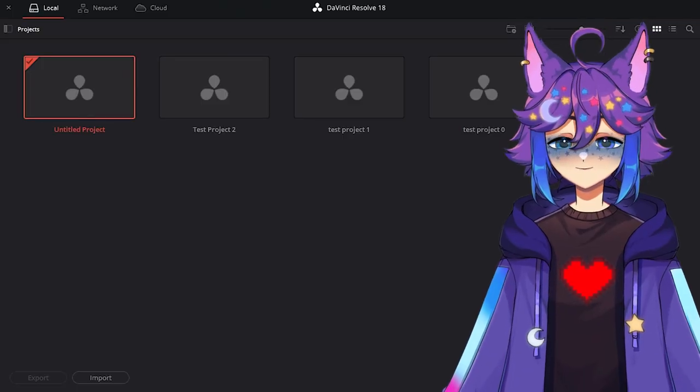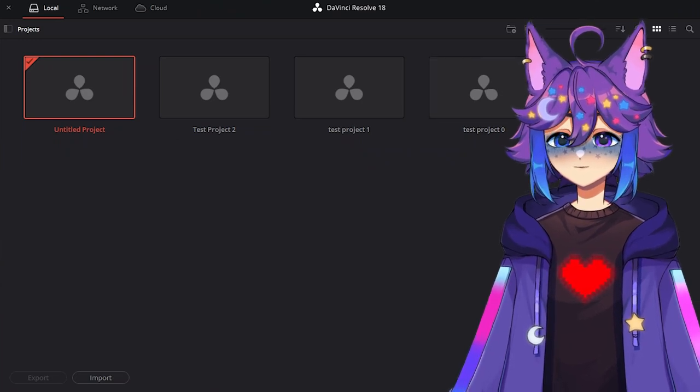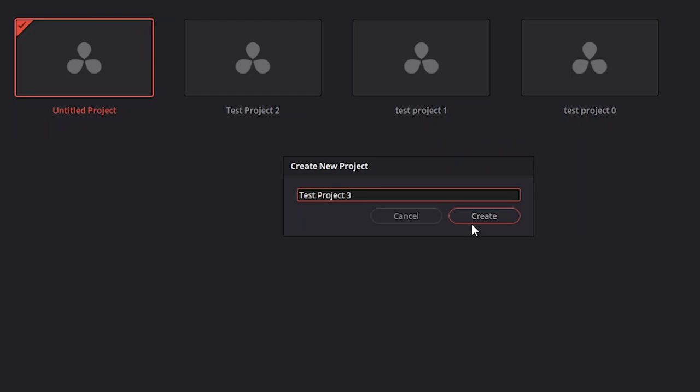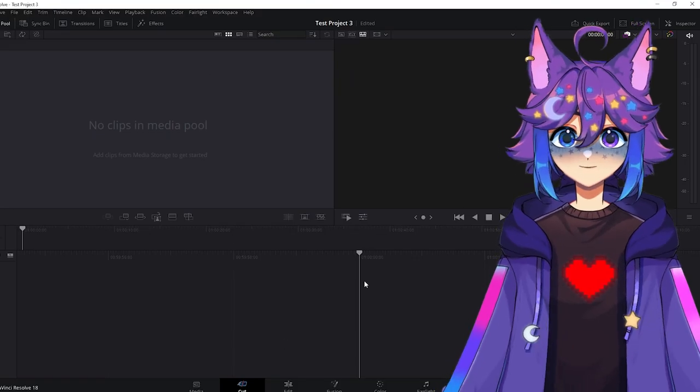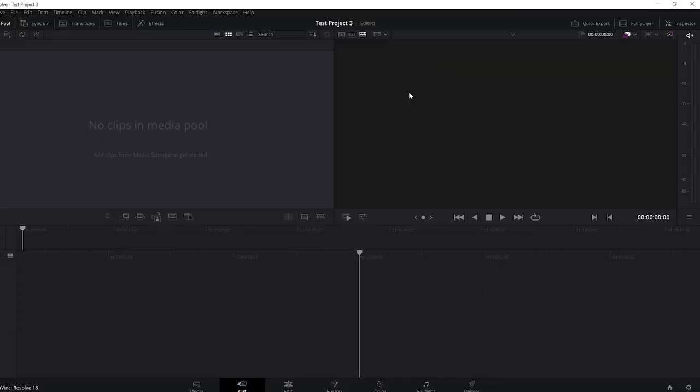All right, so when you first open it up, it's gonna show you all of the projects you have ongoing. We're gonna make a new project. We're gonna just name this Test Project 3. I've been tooling around with it a little bit. And then it'll open up something that may or may not look sort of familiar to you. We have our media area over here, our timeline viewer over here, and our timeline at the bottom.